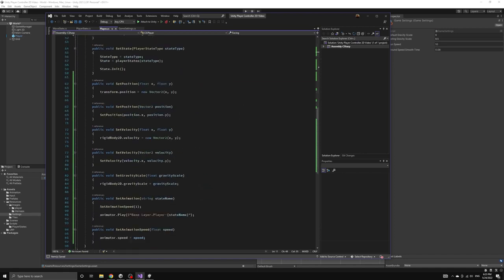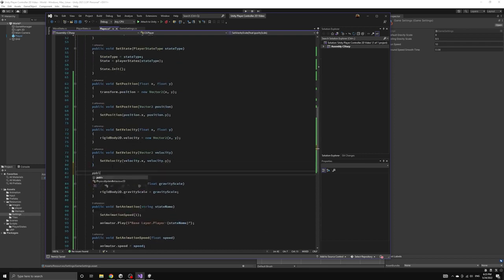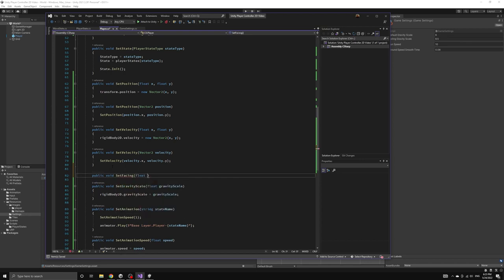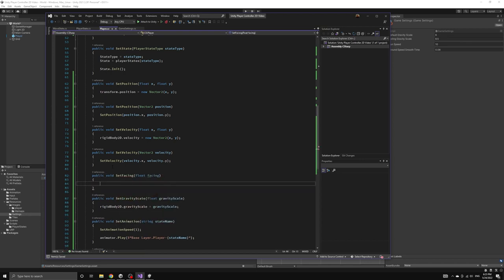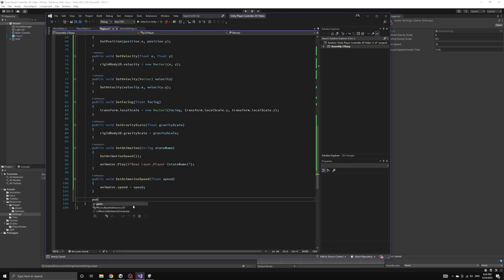Now, just like we did with the position and velocity, we will define a method to set the player's facing value. This method will take in a single float representing the direction we want the player to face, and then we will update the x component of the transform's local scale using this value, keeping the other components constant. Applying a scale of -1 to the x component will flip the player's sprite so it faces to the left. Applying a value of 1 will simply leave the sprite facing to the right.